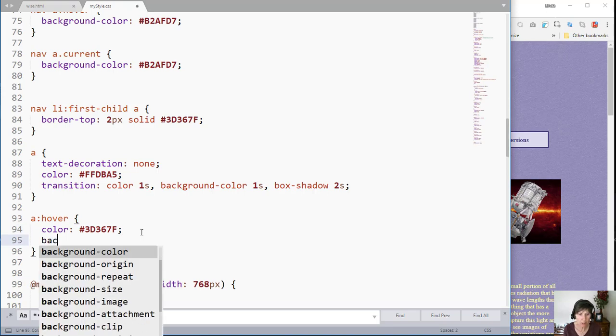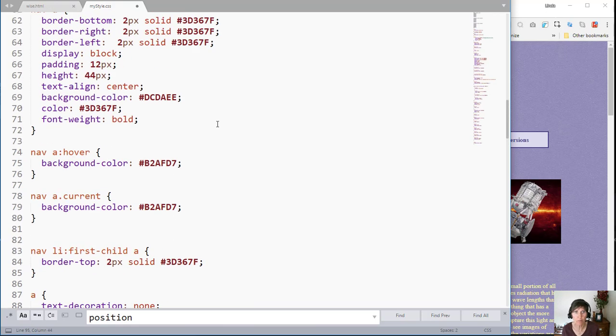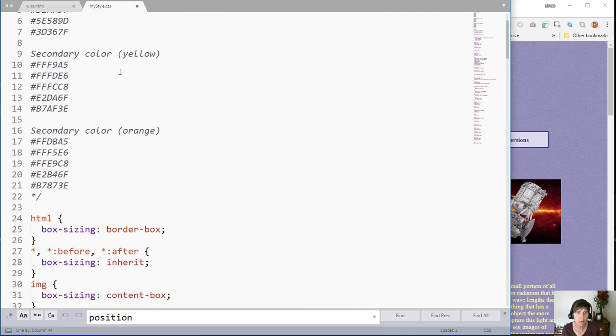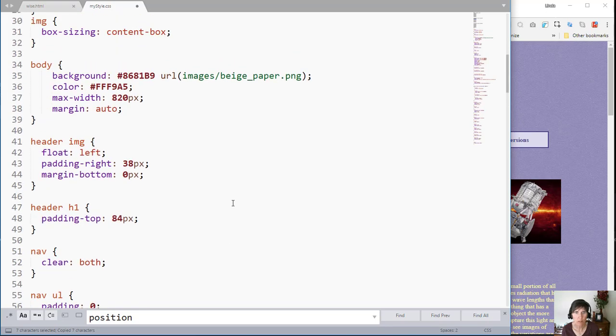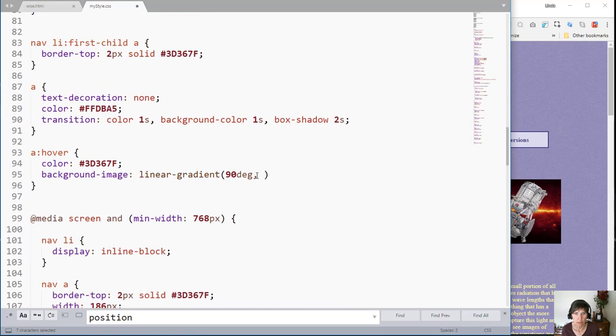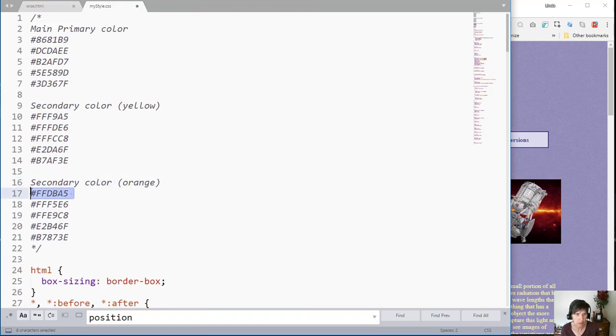I'm going to add a background image, and the image that I'm adding is a linear gradient. And I'm going to set it to 90 degrees because I want it to go from left to right. And I want this to gradiate from yellow. So I'm going to get up here and capture that yellow, to orange. So I'll go up and capture that lightest orange.